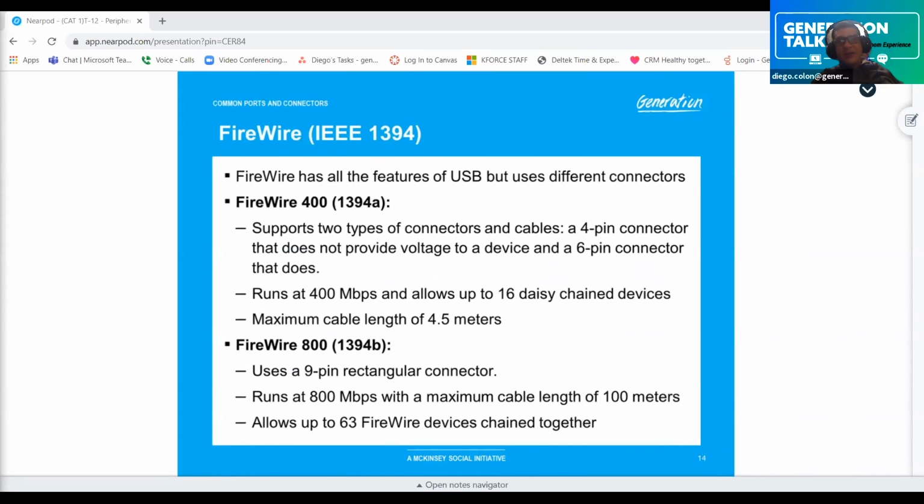FireWire, here we are, and its transmission speeds. FireWire is the other one, which a lot of you probably saw with your Game Boys, and I believe the new one Nintendo is using still uses FireWire. All it is is just a different connector. The cable's length is 4.5 meters and it's 400 megabytes per second, with 16 daisy chain devices.